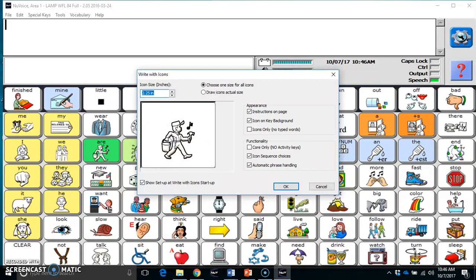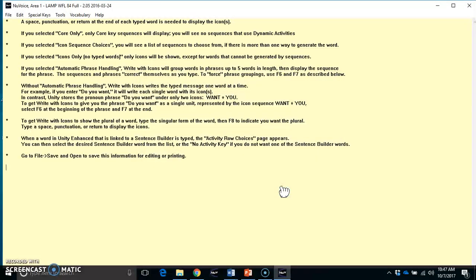If you're going to make them really large, go ahead and choose this 2 1/4 option. It'll help as you get them larger. They won't be quite as grainy. So we're going to select 2 1/4 inches and we're going to click OK.